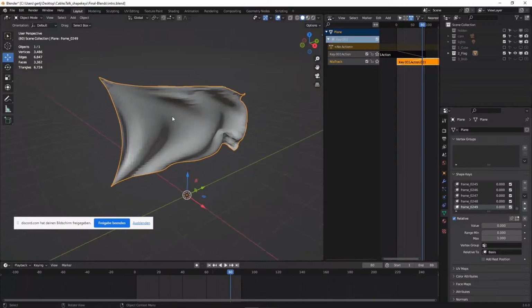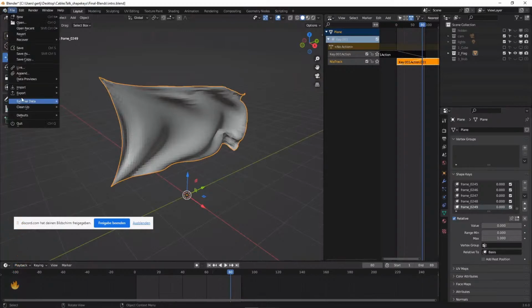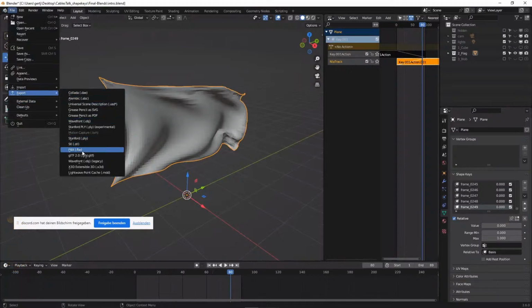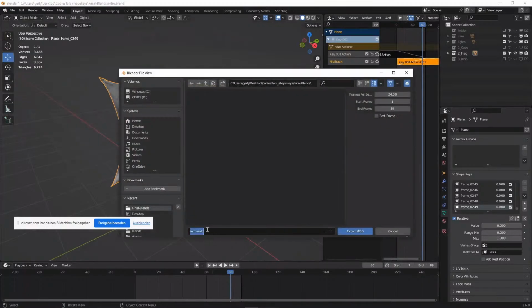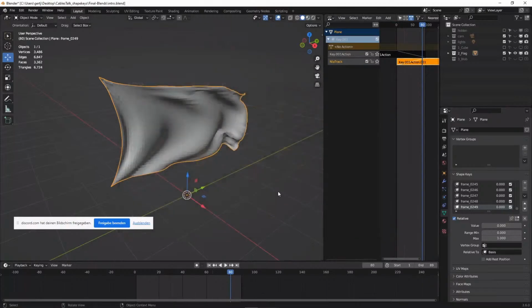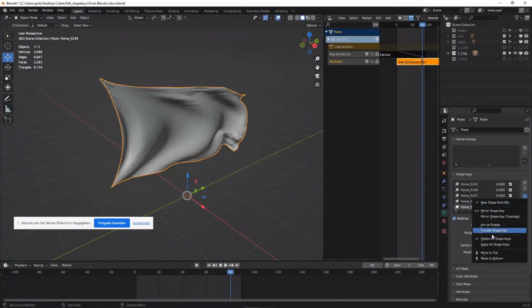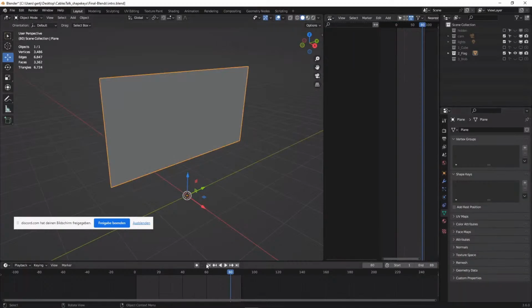And now the only thing that you have to do is export the MDD cache again, the new version of it. So export it, just call it flag. Oops, export. Okay, it's done. So now I just delete all the keyframes here, all the shape keys here. Delete all shape keys. Oh no, it's gone.